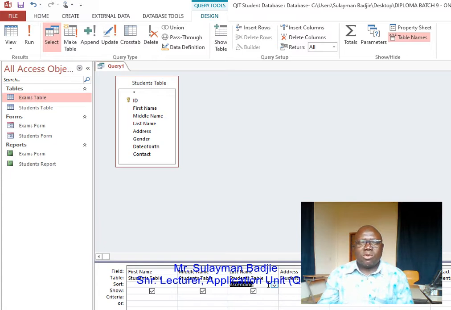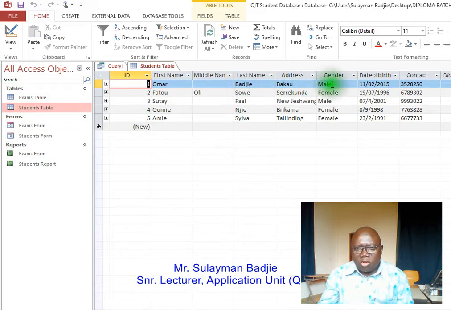Okay, so right now we are going to create a query for gender. So the male and female, when you were typing the data on your database, it is found under the gender here. And the way you wrote it exactly is the way you will also write it on the criteria row for gender.